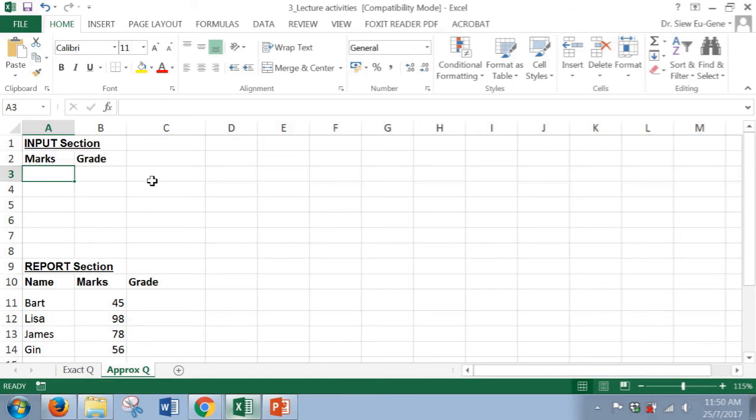Now, if students get 0 to 49, they have a grade of N. So we need to enter a value in the first column. So the lowest amount of mark a student can get is 0. So we are entering actually the lower bound when Excel searches for the marks. So if a student gets a mark of 0, they'll get a grade of N.